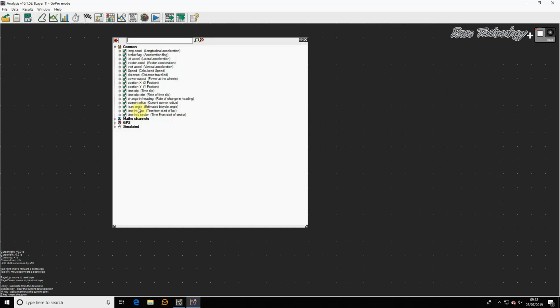Lean angle, so that's the estimated lean angle if you're using the system on a motorcycle, which is obviously of direct interest. And then we've got the time into the lap and the time into the current sector, so that's if you're doing lap and sector times. Very useful. So that's all the common variables. You can see some of those are straight off the GPS receiver or the accelerometer sensor, and some are what we call derived or calculated variables.